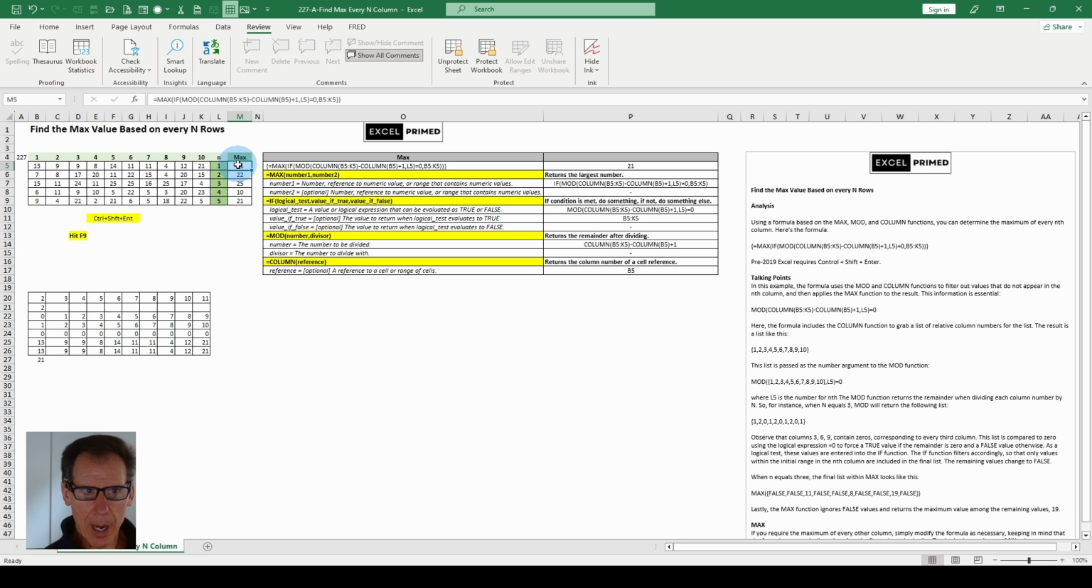Brad Williams, Excel Prime. We want to find the max value based on every n rows. How are we going to do this? Again, it's cumbersome. Why? Well, we're going to throw in a max and an if and a mod and a column, and yeah, let's just dig into this thing. Right off the bat, we're looking for the max based on n, number of rows. That means our max based on, well, we're going to look at every row. Here, there would be look at every other row and find the max. Every third row, fourth, so on and so forth.